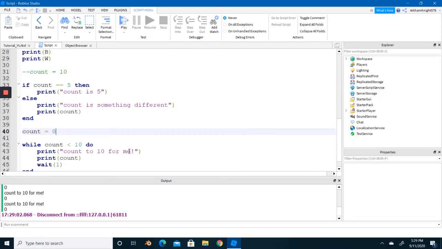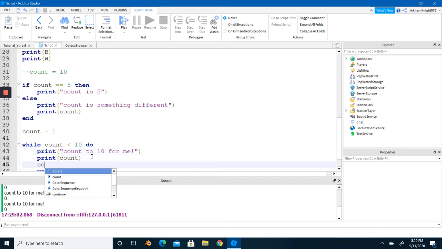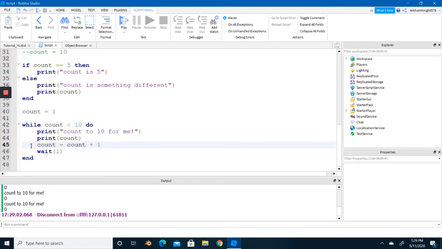Oh yeah, I forgot, we need to add count by 1 if we want the loop to eventually stop. If we don't have that, then it's just going to keep going on forever. This is kind of like review from last episode. The way you do it is count equals count plus 1. So that's how you add to a variable. You do the variable equals the variable plus whatever you want to add to it.